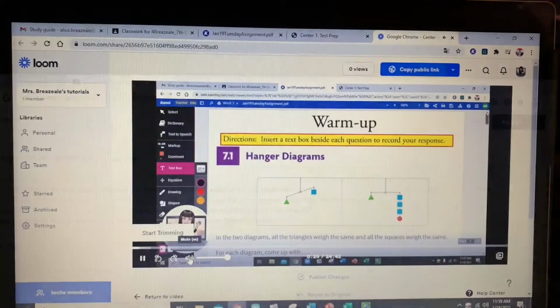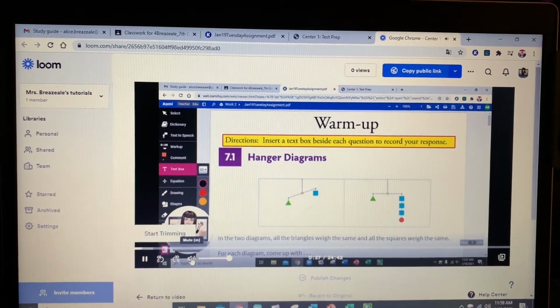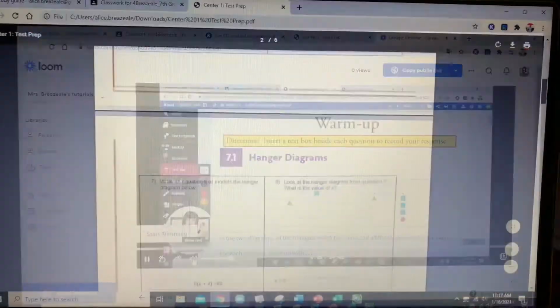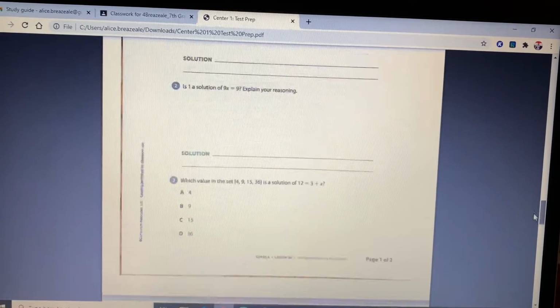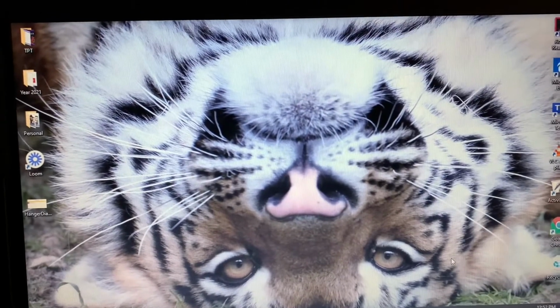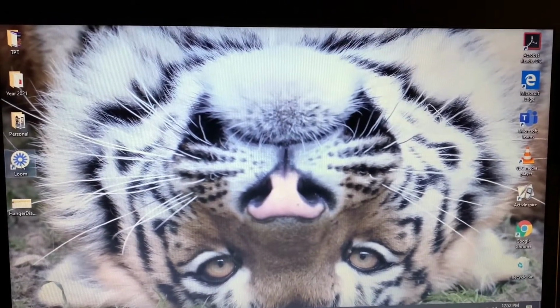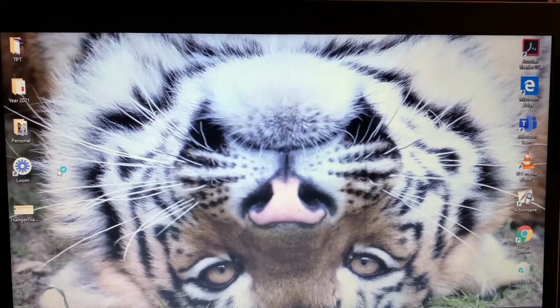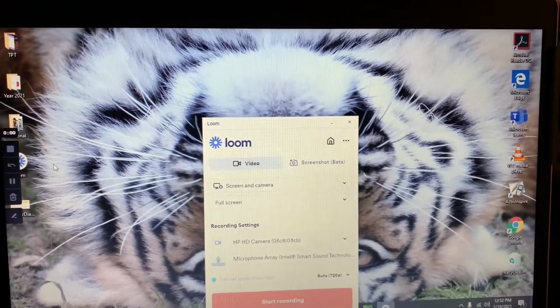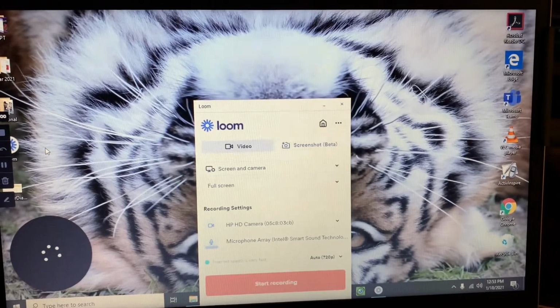I'm going to open it up with Cami, and here you see you have a warm-up question. So my challenge this week is to learn how to use Loom, and I'm really happy to say it's super user-friendly. And to be honest, it is free for all educators. You just have to verify your account.